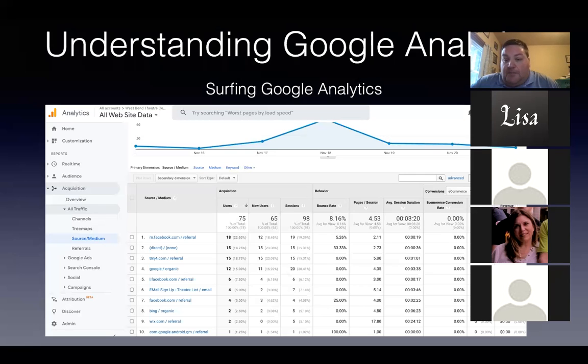And you can see pages per session is how many pages per session per source. So in the 15 users that went to the West Bend Theater Company's website from TMJ4, their average number of pages per session was 5, and it shows you session duration, and also some conversion rates. Did it lead to any kind of purchases? And we can go over that a little bit here in just a smidge.